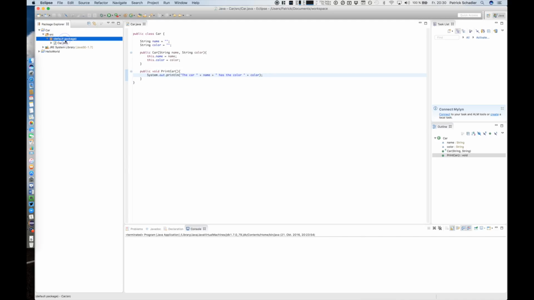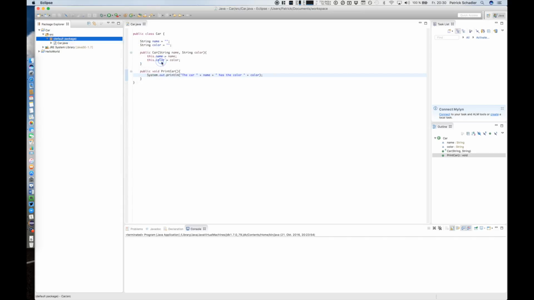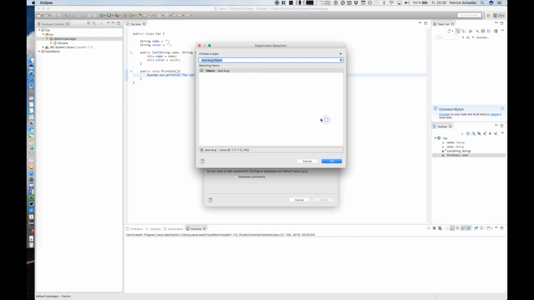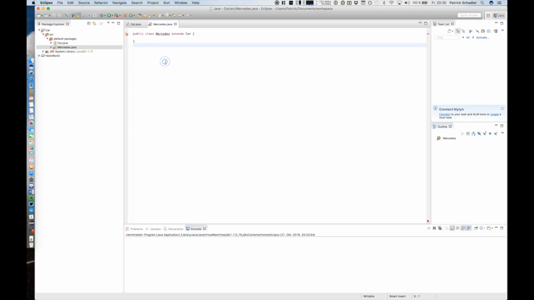And now we're adding a class which inherits this car class. So we can do it in both ways. We can set the superclass in our creation menu. We can also edit the code because it only adds the extends and then the name of the class, which you're gonna see in a couple of moments. So we're gonna say this is a Mercedes, and we hit finish. What Eclipse does for us, it adds the extends car.